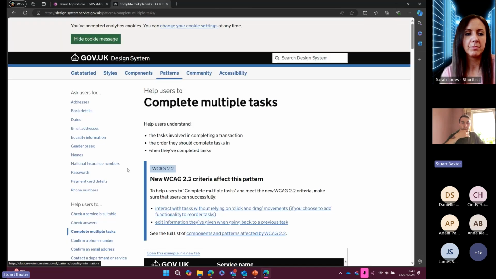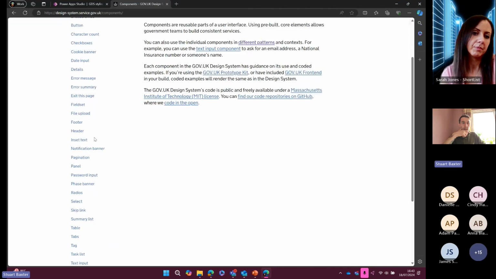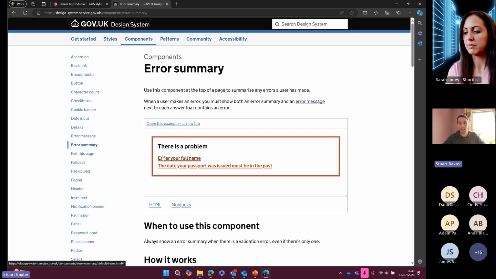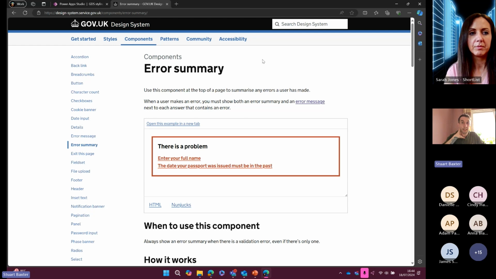Thank you. I find it really useful on, if we go components and where is it? Error summary. So if I built something like this, when you click on enter your full name, behind that I would have a set focus that would take you to the full name box, for example. Or the date your passport was issued must be in the past, take you to the passport issue date, for example. Really powerful piece of functionality. As I said earlier on, it's not heavily used, but it's really great for accessibility and usability.